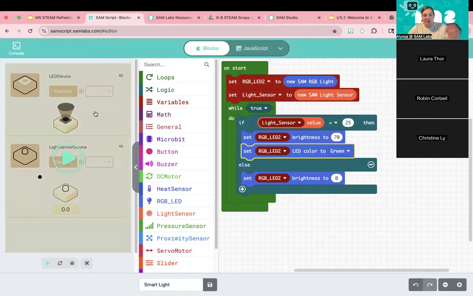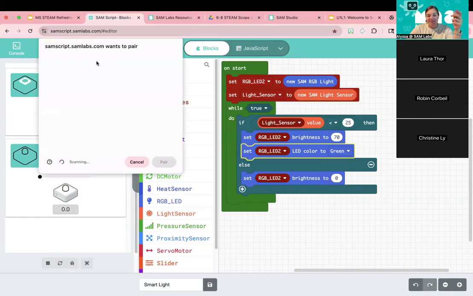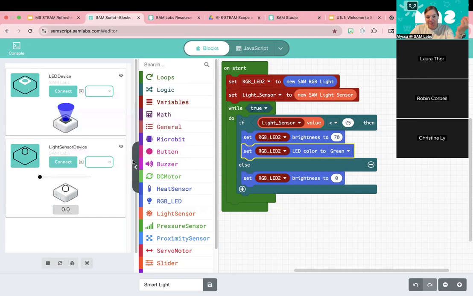We can also connect to our blocks in this platform. We just turn them on, pair by clicking connect. And we pair to our blocks this way.